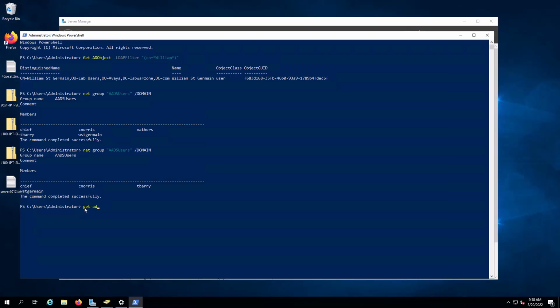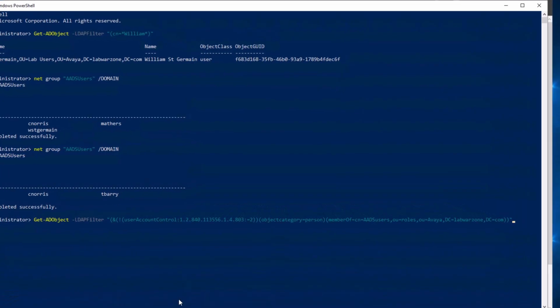Now let's build out the filter we'll be applying in System Manager. Again, using the Get-ADObject LDAP filter command, and let me paste the filter in that I've already built because there's no point in typing that out manually again. And at first glance, this command looks pretty scary, right? But it's not that bad though. Let's break it down into its components.